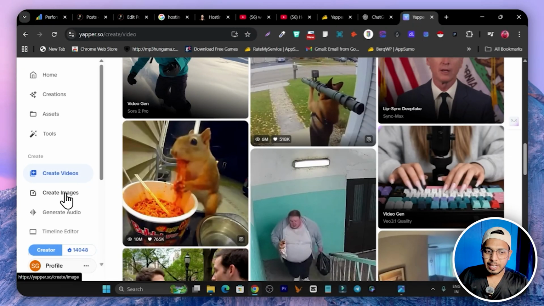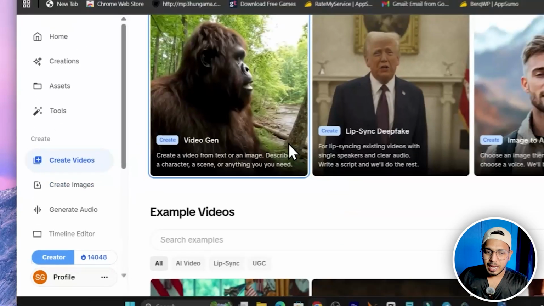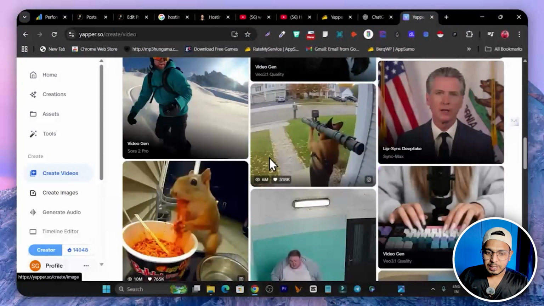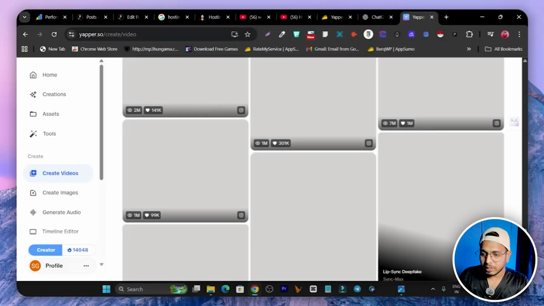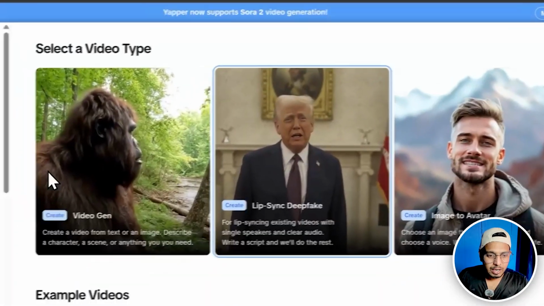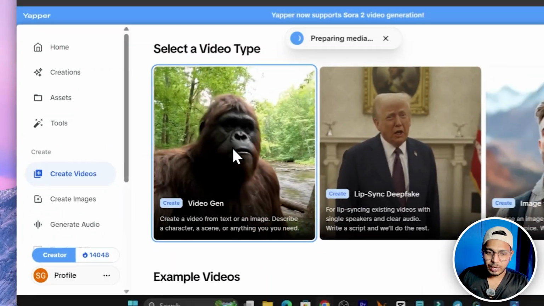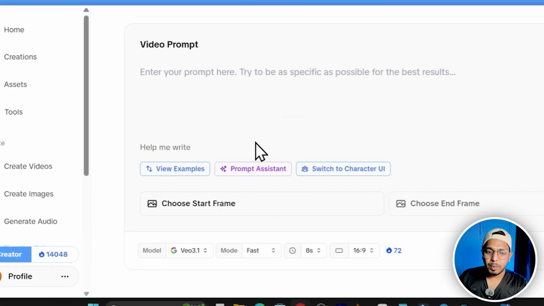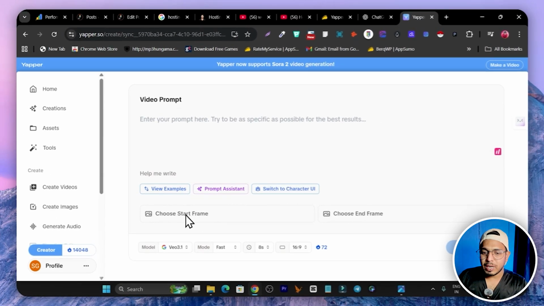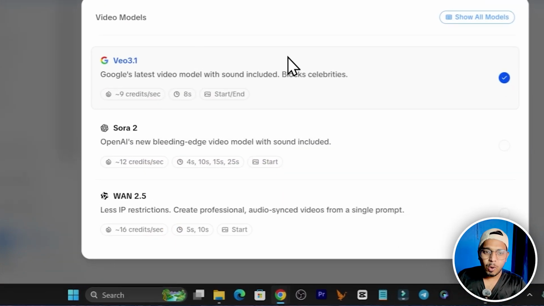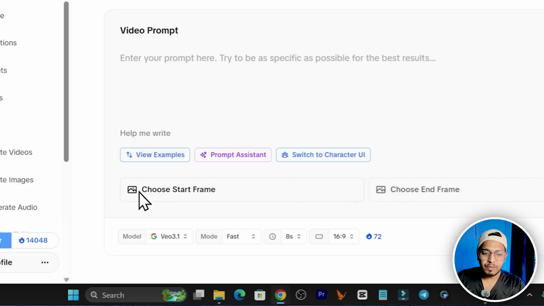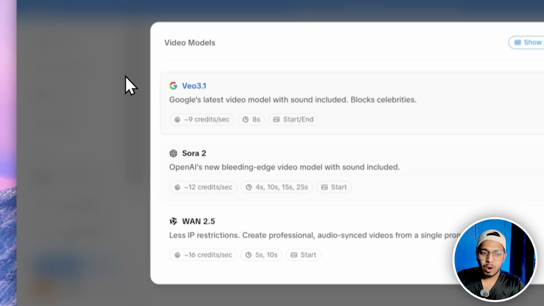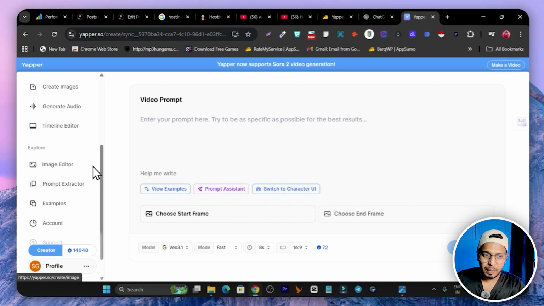If I go to the video generation option here and scroll down below, you can see here I can add my video prompt. I can choose the start frame or the end frame, and I can select from here all the popular AI video models. Like we have Veo 3.1, we have Sora 2, we have Wan, all this stuff in this single platform here.